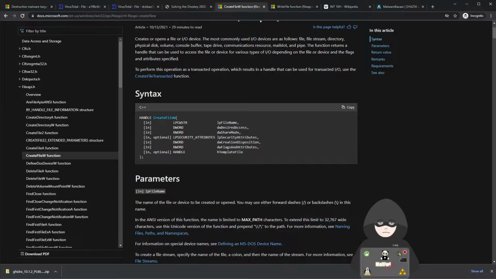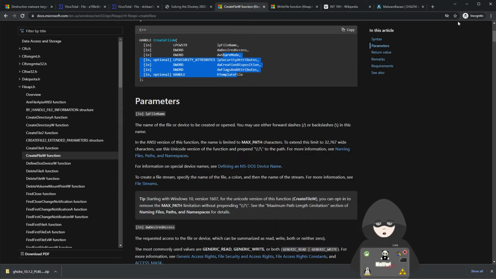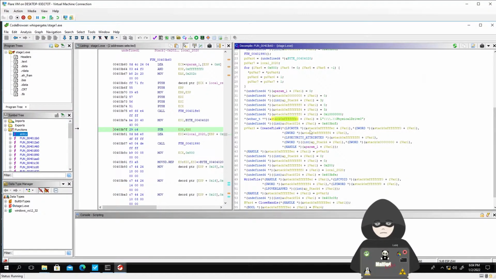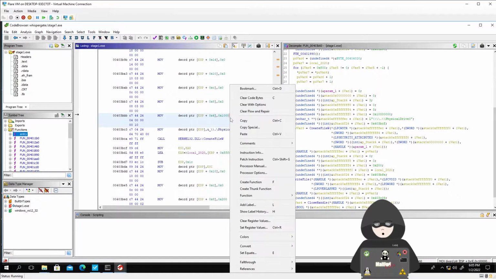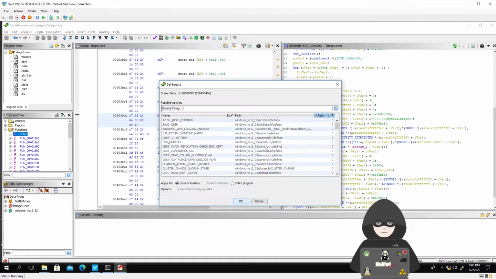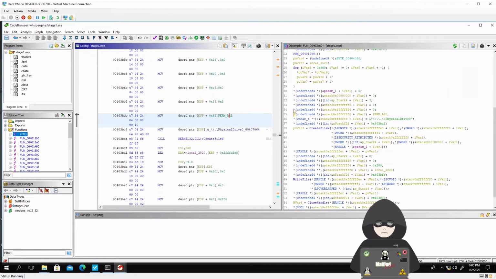But if we look at the Microsoft documentation, we can see that CreateFileW takes first the file name, then the desired access, then some other things, and it basically returns a handle to the file. So based on these names, we can see that this one is the file name that it opens, and this is the access actually. If we look at the access as well, we can use the SetEquate function, and look for the one related to the access. It's actually a permission or access mask.